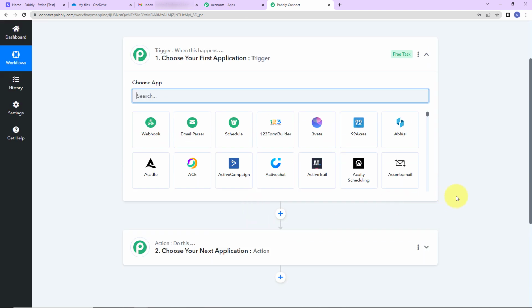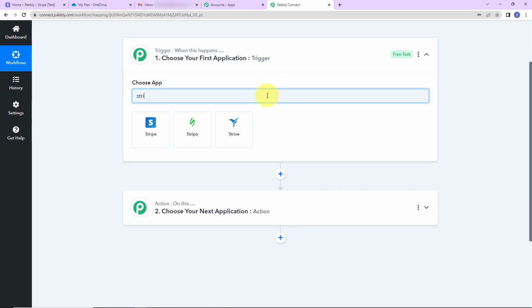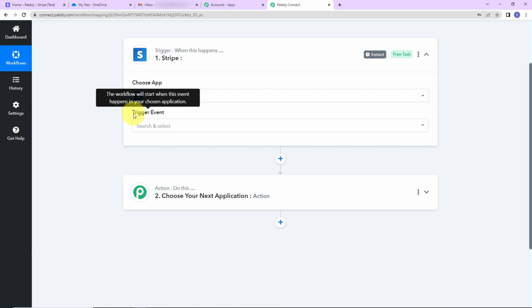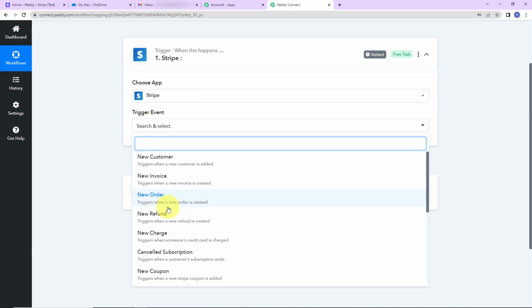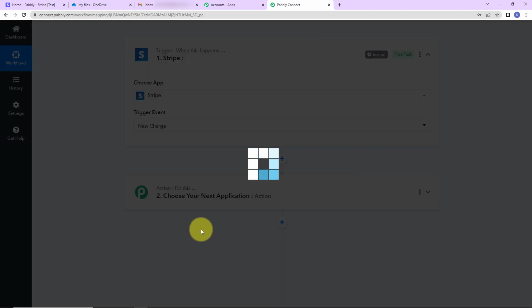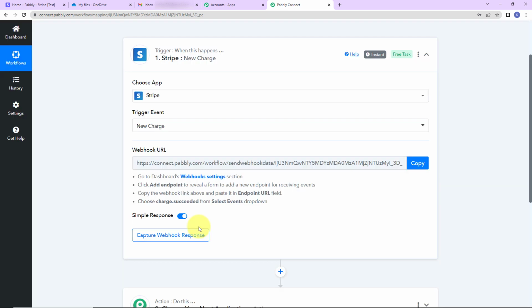Triggers and actions are basically those two principles or concepts on which this entire automation works. Trigger is when this happens, action says do this. Basically, action here is the response of your trigger application. As per this integration, my trigger application will be Stripe, which is a payment gateway, and the trigger event here would be new charge. Let's click on this.